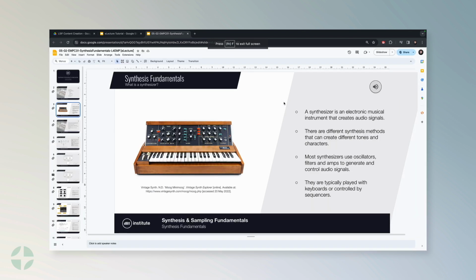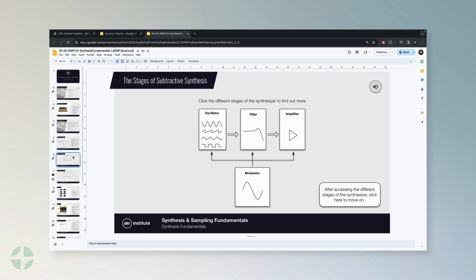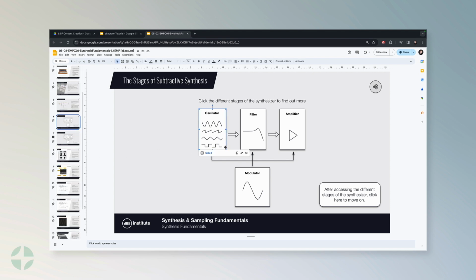I'm just going to come out of this so we can look at some of the other types of slides that we include. So we also have some with diagrams, and we also have slides like this, where different parts, or these different images I should say, that relate to different stages of a synthesizer can be used to navigate to different areas. So the oscillator one, for example, is linked to slide 8, the filter one to slide 9, the amplifier to slide 10, and this modulator one to slide 11, so that the learner can navigate dynamically around different parts of the slide presentation as well.